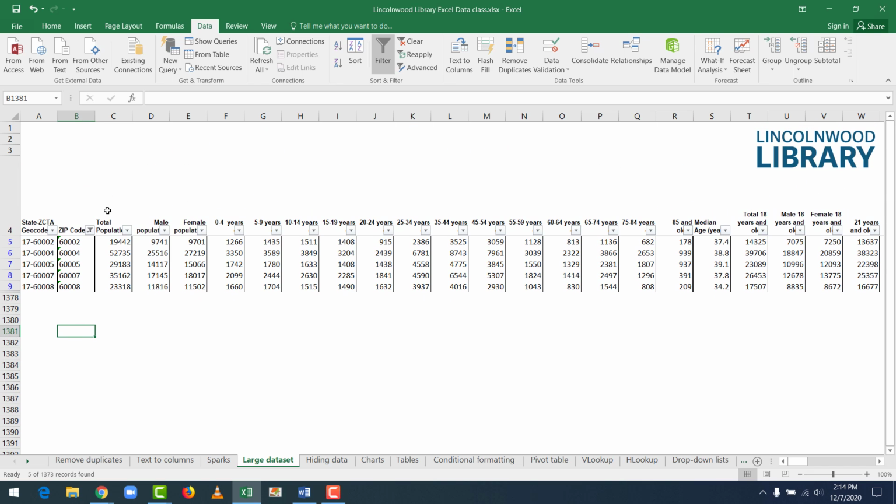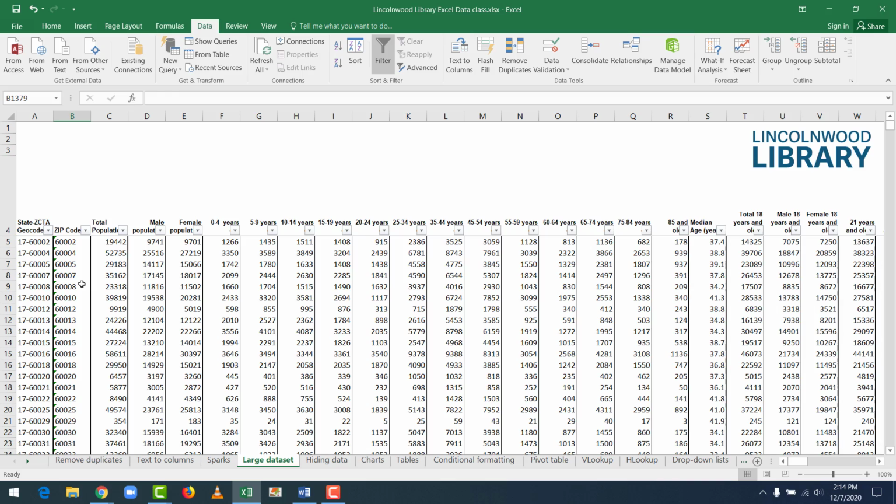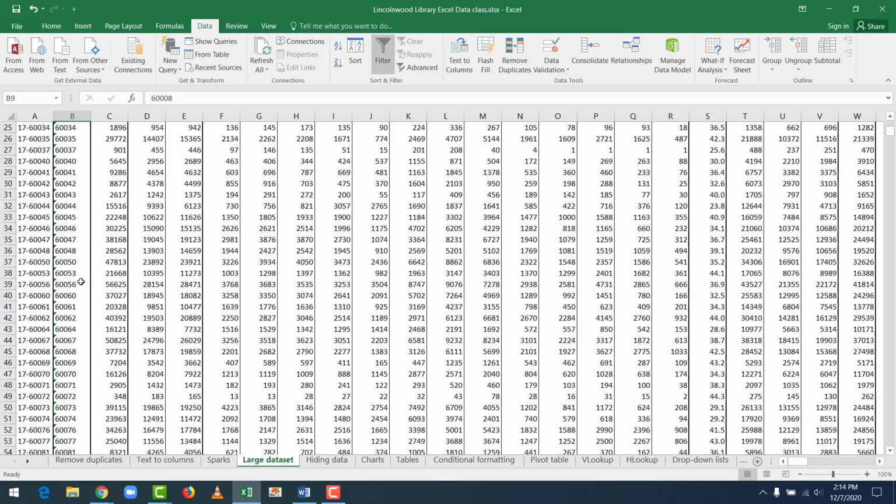Now you may need to clear a filter. I accidentally removed Lincolnwood, so I want to start over. To clear a filter, you click on the filter and then clear filter from, and it will say the label from the top of the column. So now we're back to all of the data.